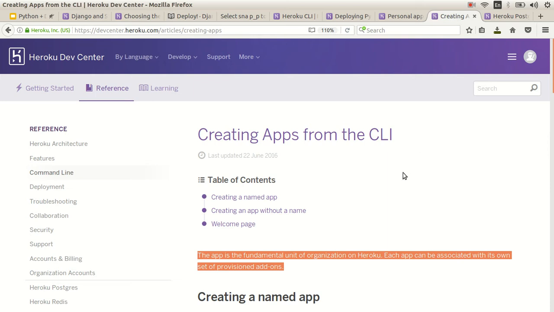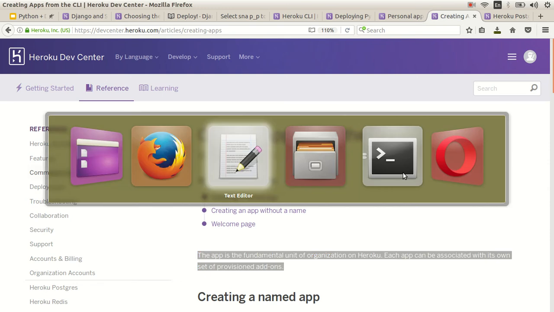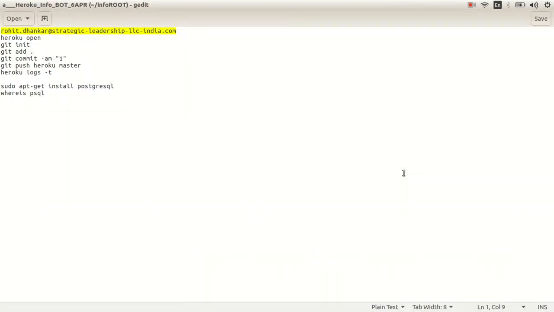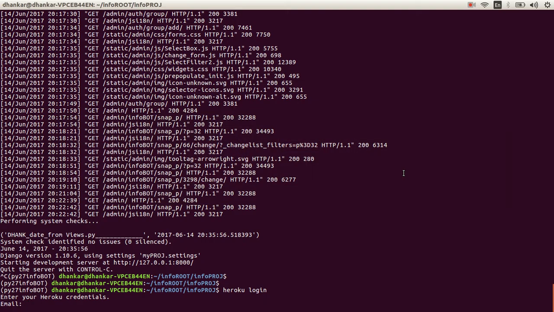If I want to create an app from the CLI, first I need to log in to Heroku, and these are my credentials. So what I've done is I've just gone ahead and typed heroku login at the command prompt. My local development server was running, so I stopped that. I did not come out of my virtual environment. I'm still within my virtual environment in that same console in the command prompt.